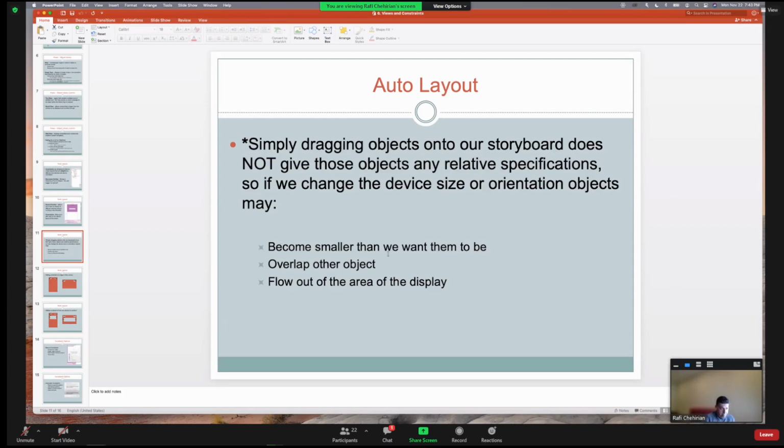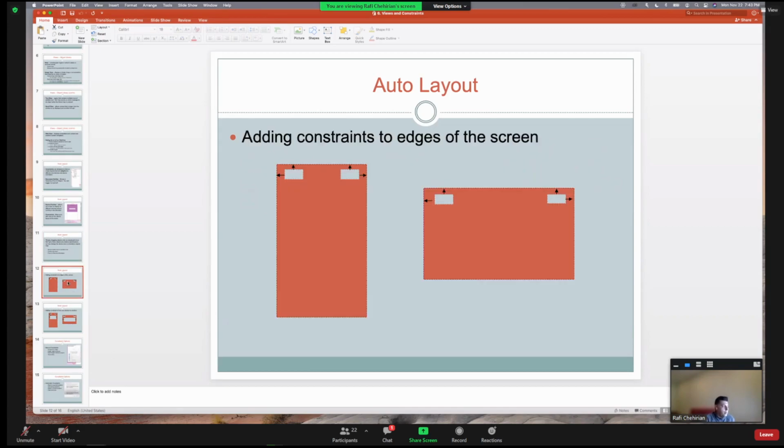So this is something that you have to explicitly state and think about, right? It's not just stating, but you also have to think about it. And I have a couple of very crude slides to give you an idea of what constraints are and how to think about them. So first one is adding constraints to edges of screens.